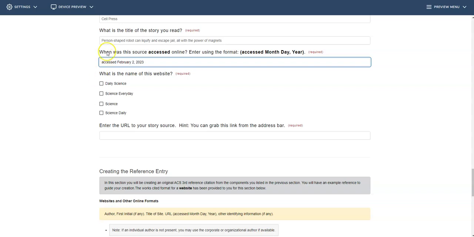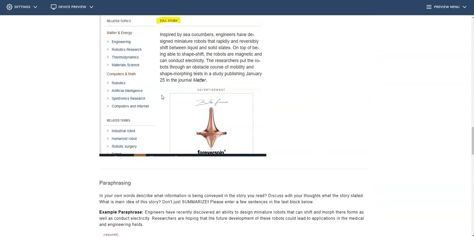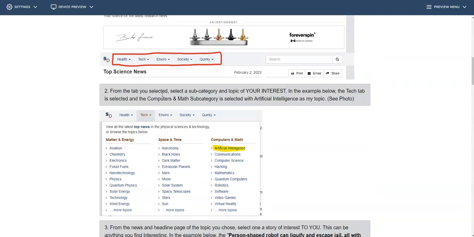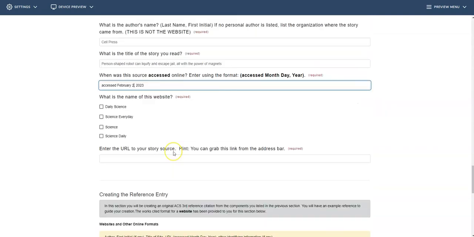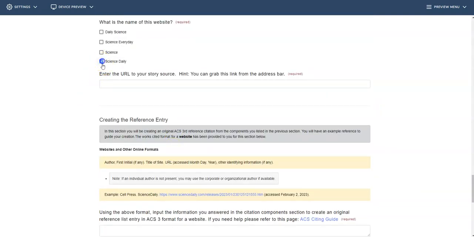So what is the name of this website? Make sure that you're paying attention to the name of the website, which we gave to you at the beginning. So Science Daily. It's kind of a freebie.